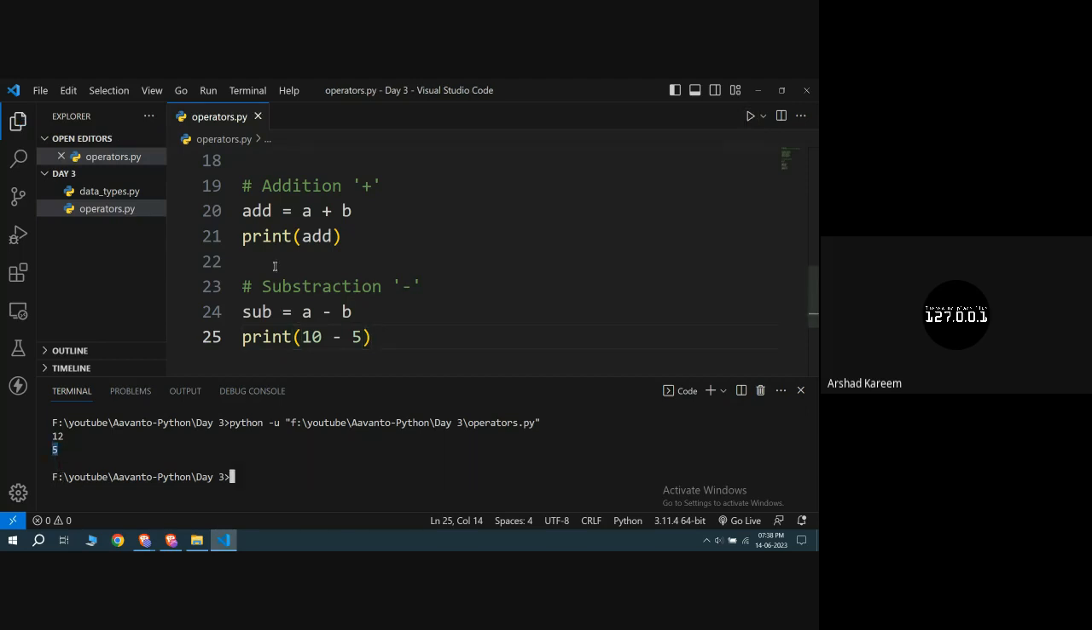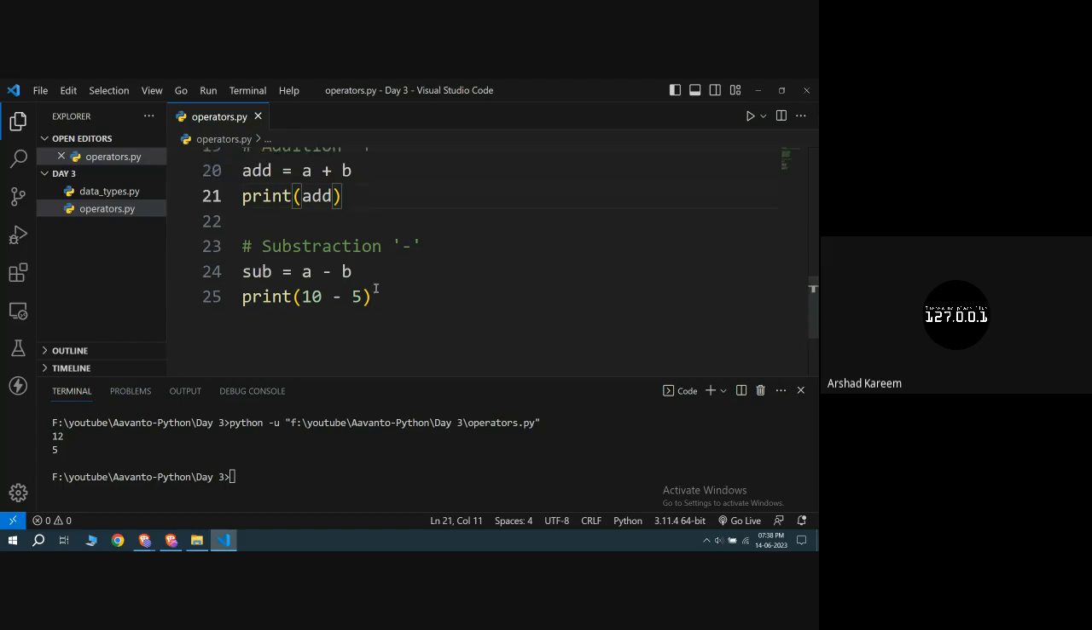This 12 is from this print statement and this 5 is from this print statement. We are getting output as 12 from line number 21 and we are getting output as 5 from line number 25. Okay, you don't need to get confused because I'm using multiple print statements here. I'll get output in different lines. So we have seen that. So like this, we can perform subtraction.